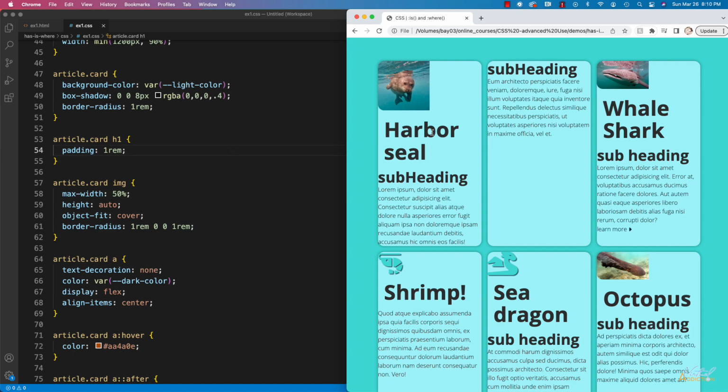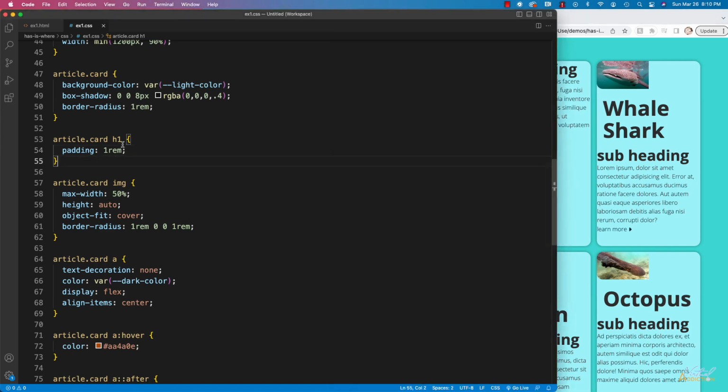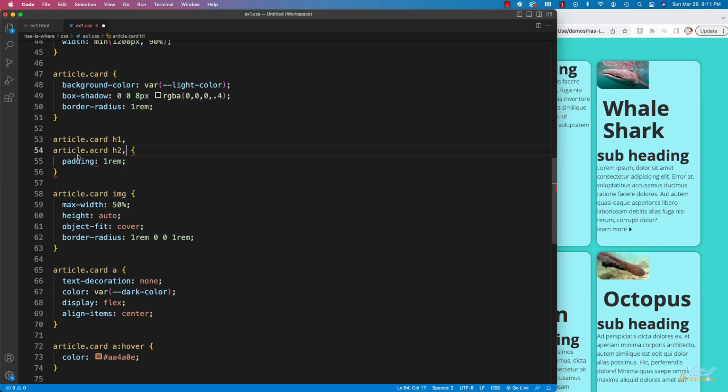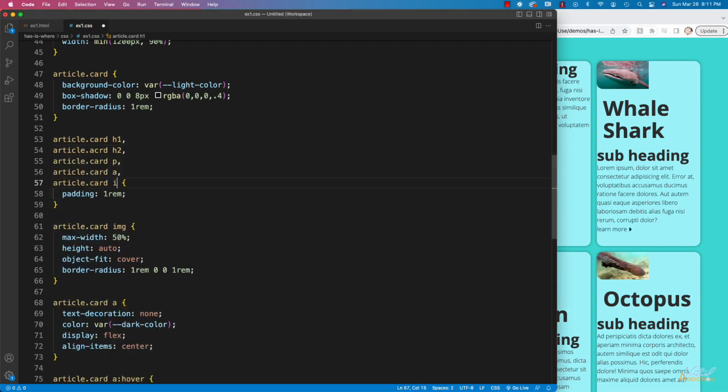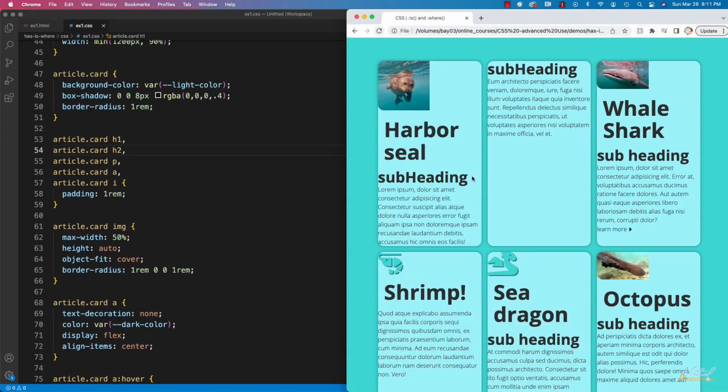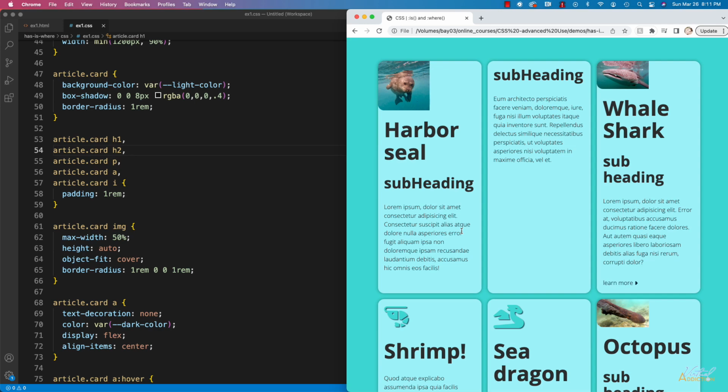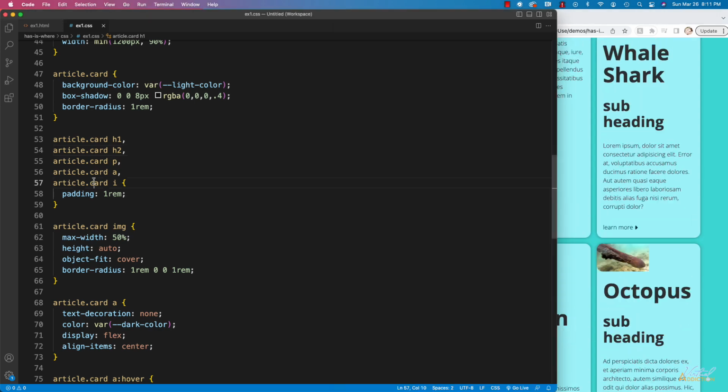Now I actually want to apply these rules to a bunch of elements that are children of card, including H2s, paragraphs, my links, and my Font Awesome icons. Normally, if we were going to do something like this, we would create a group selector and we would target all of the elements that we want to apply this particular rule to. So our rule might look something like this. And if I save, you'll see that all of these elements are now going to take up the padding settings that we've specified. This works, but it is a lot of extra code.